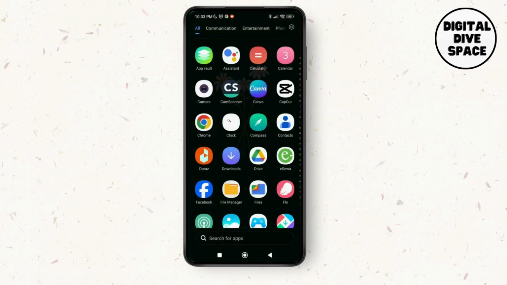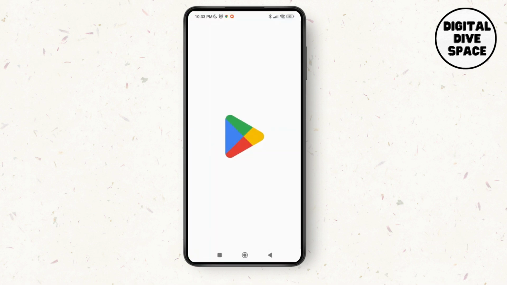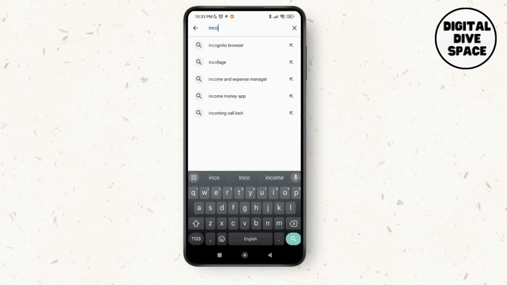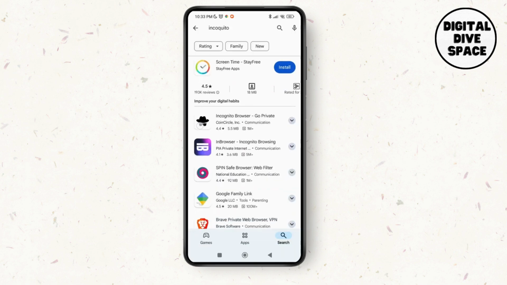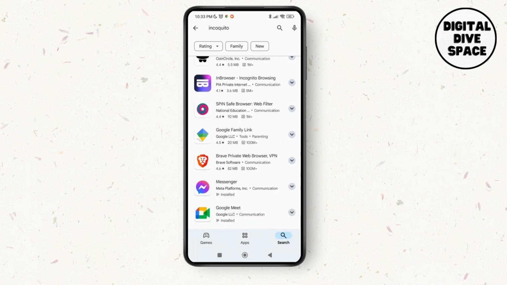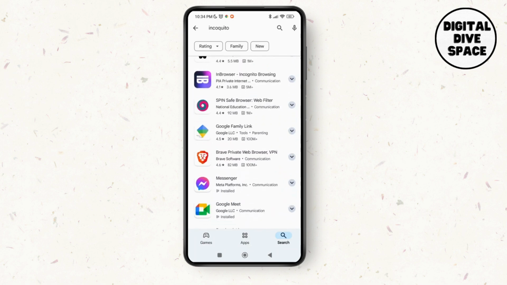Now what you can do is go to the Play Store application, and over here in the search bar you can directly search for an app called Incognito. Here you'll be able to see different applications that disable or enable the incognito mode. You can download any of these apps, and you'll be able to remove incognito mode in Google Chrome permanently.